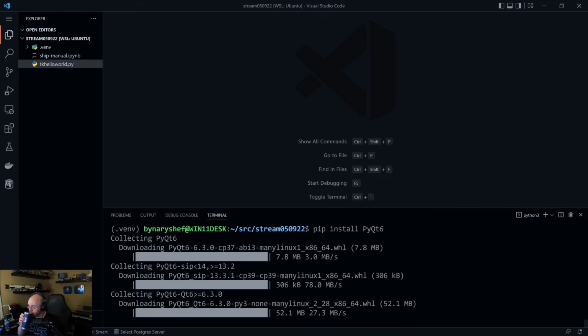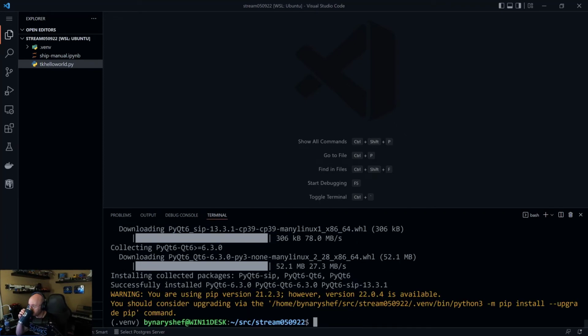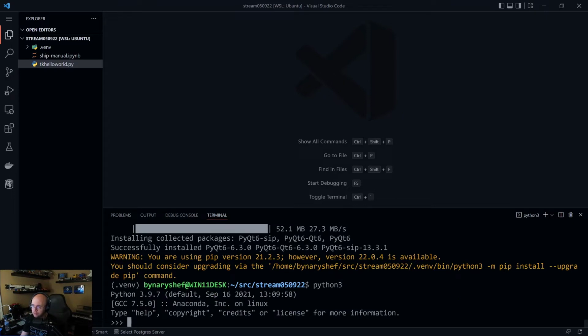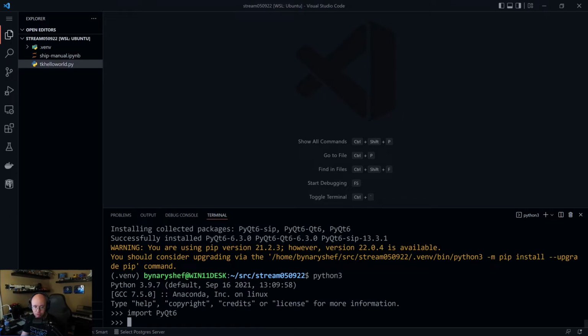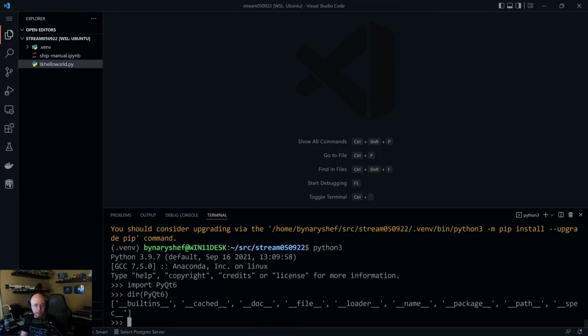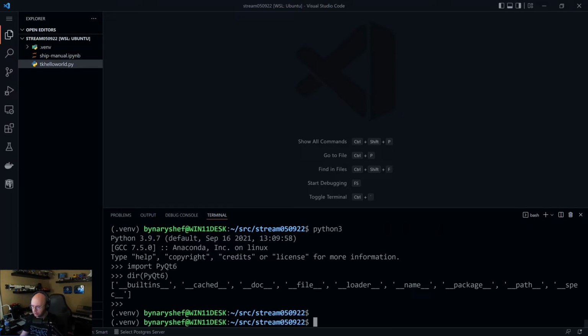See how long that takes. Okay. Now if you pull up Python 3 and say import PyQt 6, we get nothing, which is good. And we have a module. Okay, let's see here. So I will just create an empty window.